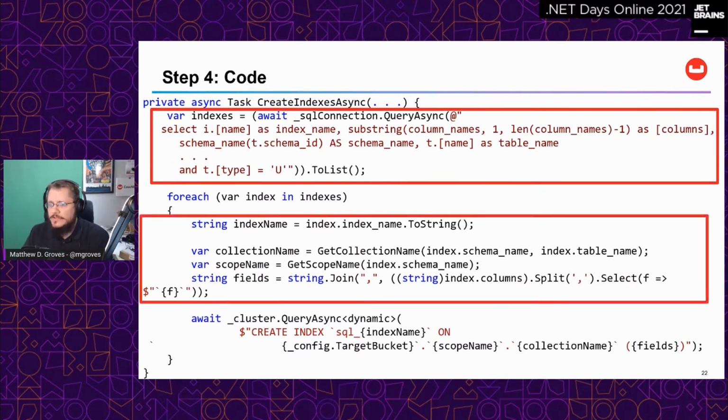Second thing is I'm going to do some string manipulation to get those fields, to use the correct escape characters. So in SQL Server, the escape characters are square brackets. In Couchbase, they are backtick. I think that's very similar to what Oracle does as well.